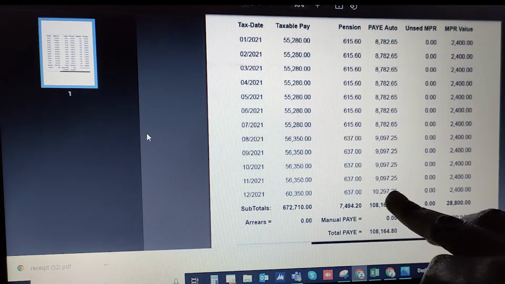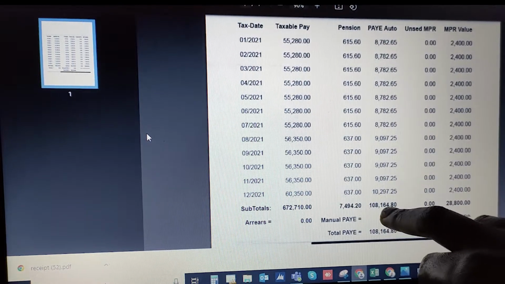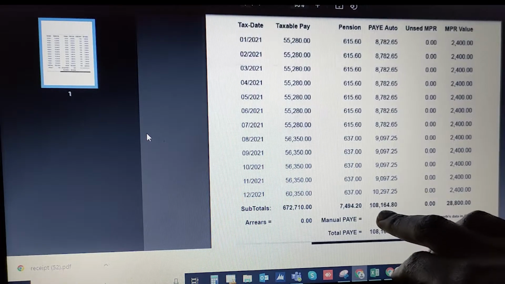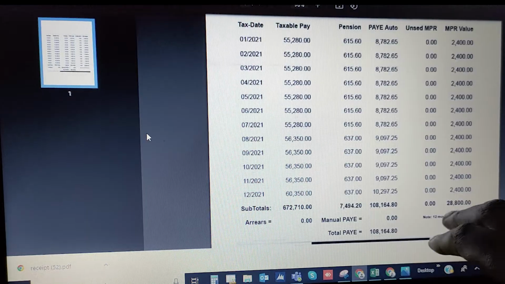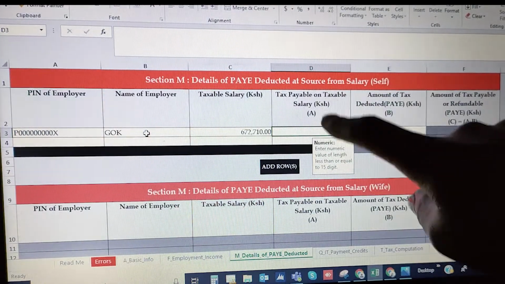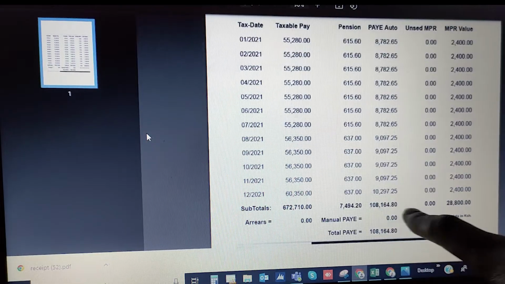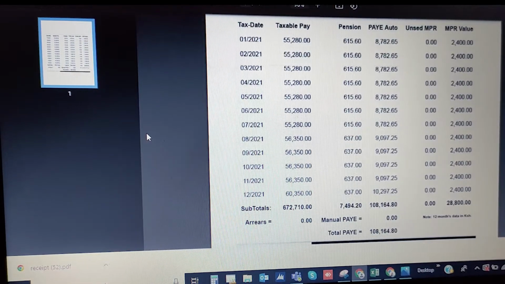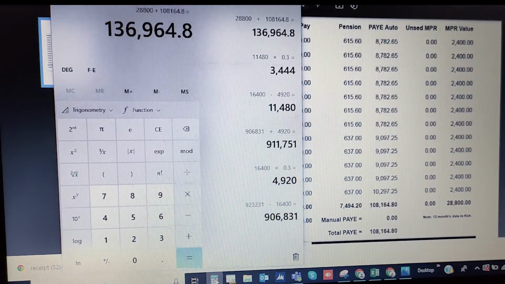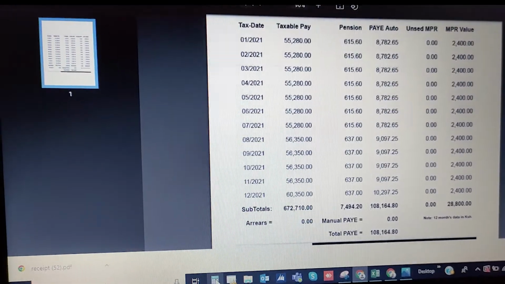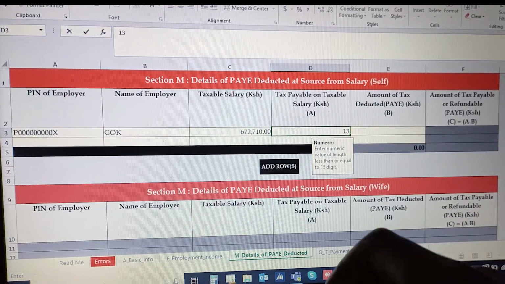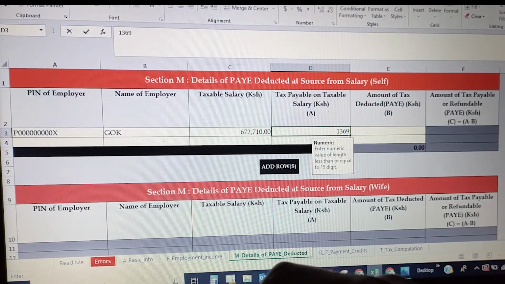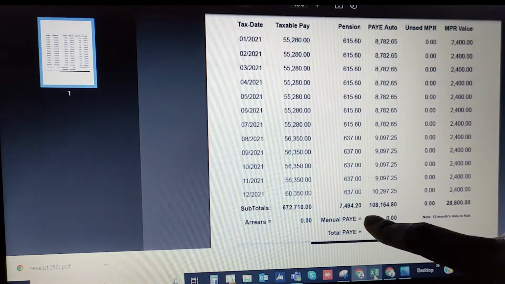On the tax payable, this is where the challenge is, and that is where most of the people have been getting a challenge. So in this case, you see, you've been given the PAYE auto. That is the PAYE that has been automatically deducted. And then you've been given the relief. So you need to add back the relief. The tax payable is now the summation of this and this. Which, in this case, I think I had done the math here, is 136,965. So you can see our decimal here is 0.8.